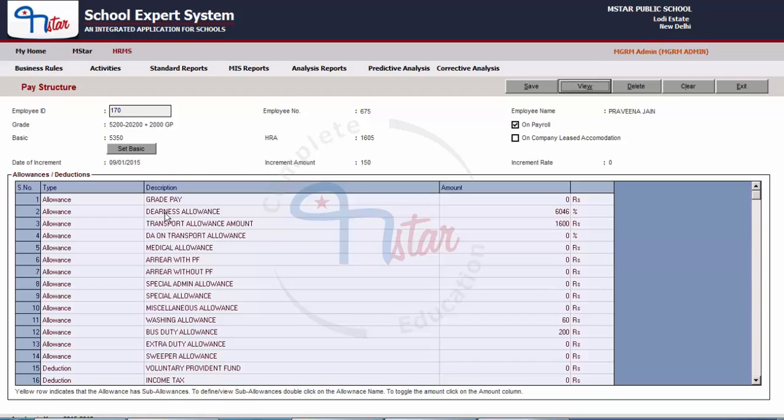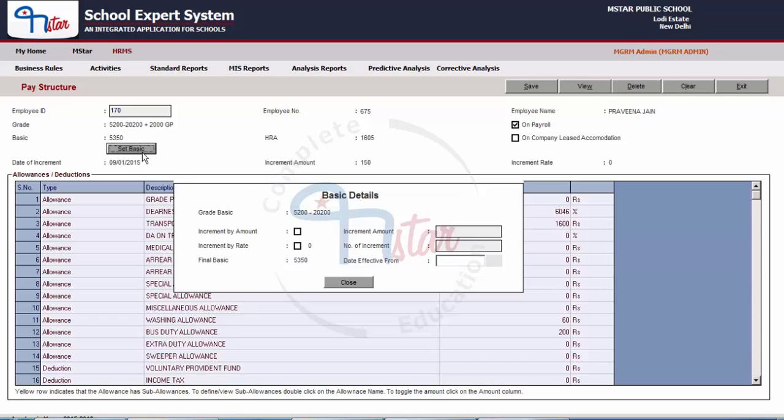The grid in the screen displays the earnings and deductions for adding the values for the employee. The amount in the earnings and deductions are as per the amount of the grade. If the current basic of the employee is correct, then we do not have to set the new basic. But if the actual basic of the employee is more than the basic of the grade, then click on the button Set Basic and a new window, Basic Details, opens.